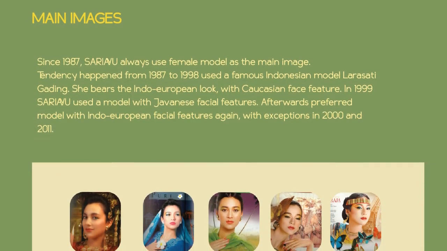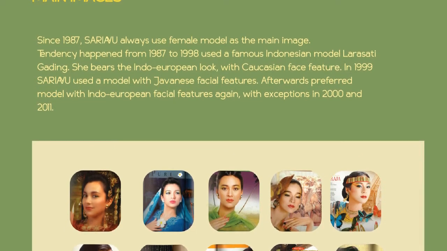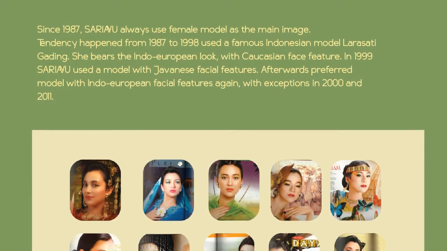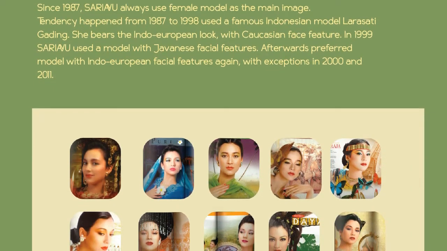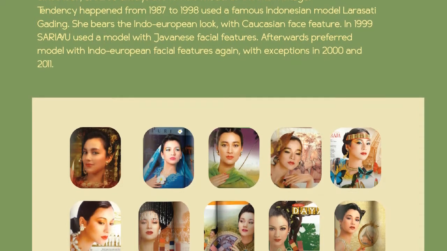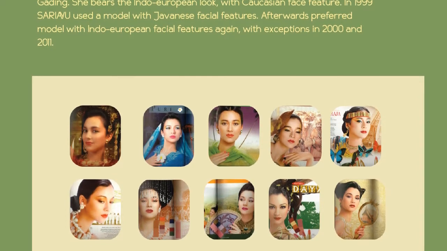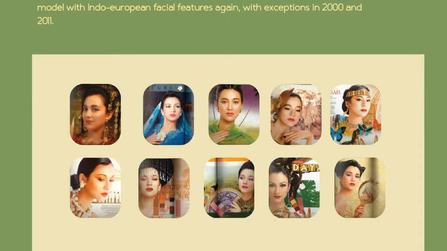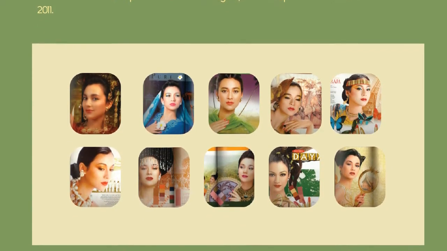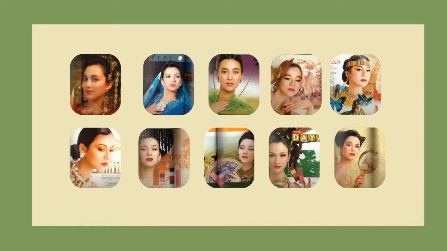Since 1987, Sari Ayu has always used a female model as the main image. They use it as an example for makeup application. In most ads, there's only one model on a recto page. This tendency happened from 1987 to 1998, which used a famous Indonesian model. She bears the Indo-European look with Caucasian facial features. In 1999, Sari Ayu used a model with Japanese facial features. Afterward, they preferred models with Indo-European facial features again, with the exception of 2000 and 2011.